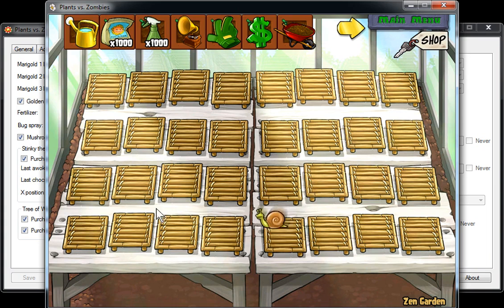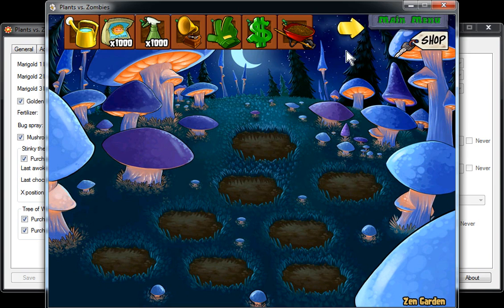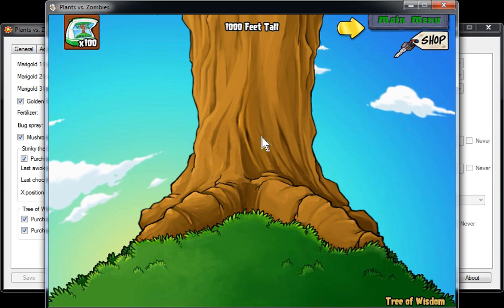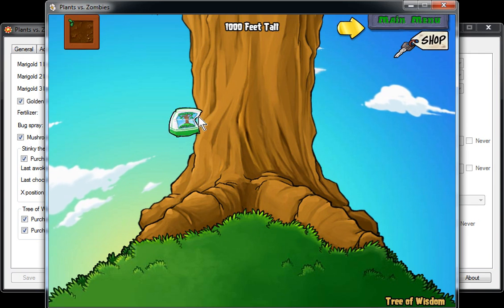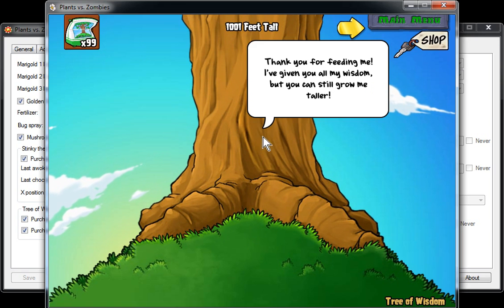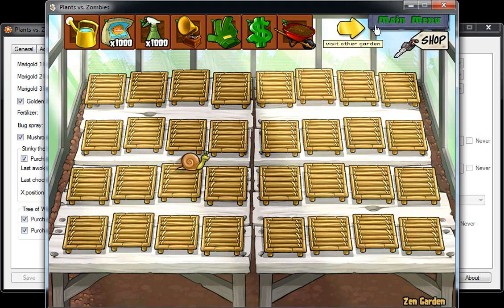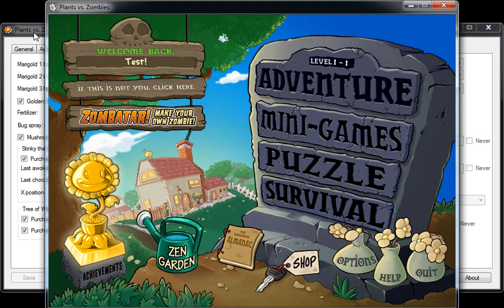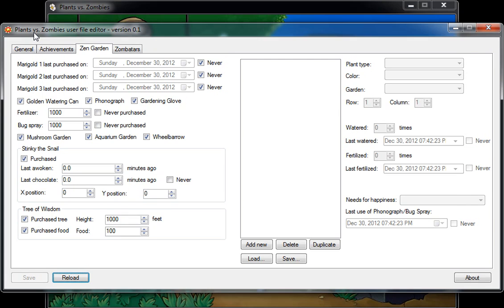Now here we are in our Zen Garden. We have gold watering can, 1,000 fertilizer, 1,000 bug spray. We have a phonograph, gardening glove. We have the wheelbarrow, mushroom garden, aquarium garden, tree of wisdom. It's 1,000 feet tall. If I feed it at this point, it will tell me, "Thank you for feeding me. I've given you all my wisdom." So at this point, it can't actually tell us anything new. This is as tall as it gets. And that's that. Let's see what else we can do in the Zen Garden.